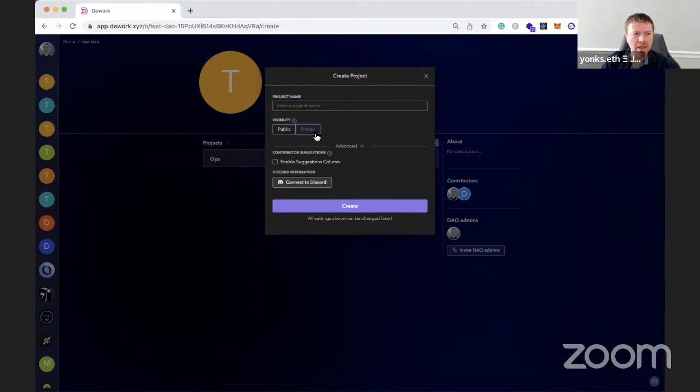Onboarding is an ongoing topic of conversation that all DAOs are wanting to improve upon. Have you seen any good workflow for utilizing Dework for an onboarding experience?